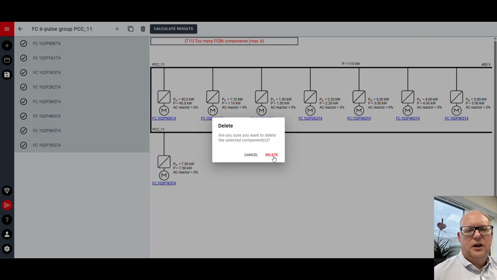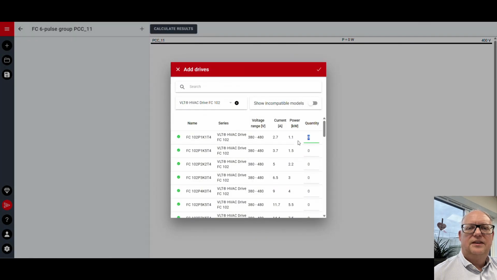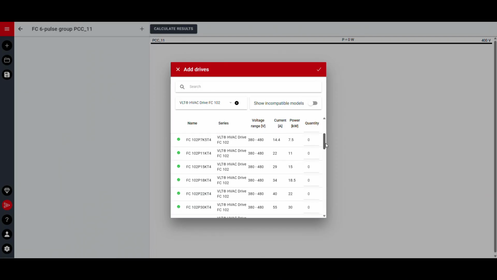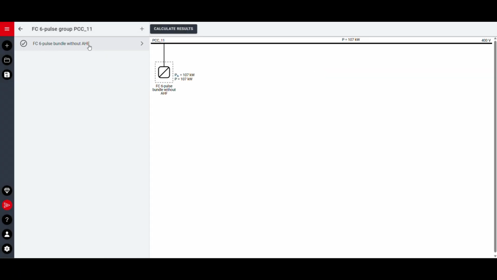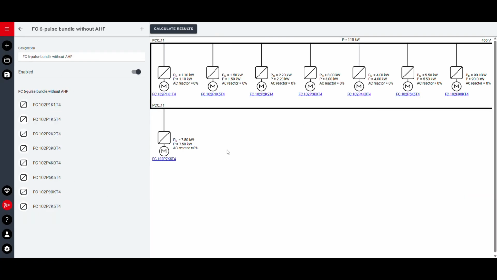Then, we'll add the drives to the bundle. This way, the bundle only uses 1 slot in the simulation instead of 8, treating it as a single combined drive. The result will therefore apply to the bundle as a whole, not to each individual drive. And you'll see that this setup is perfectly fine to simulate.